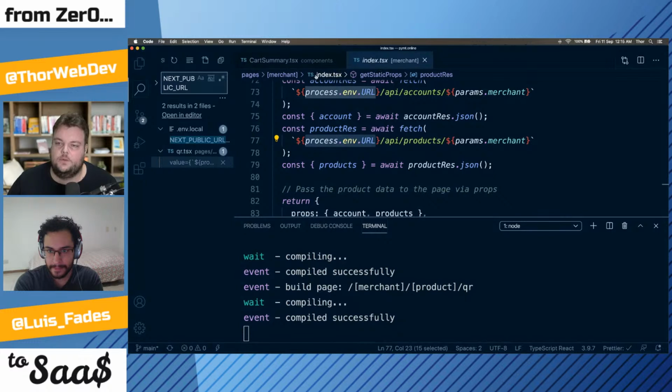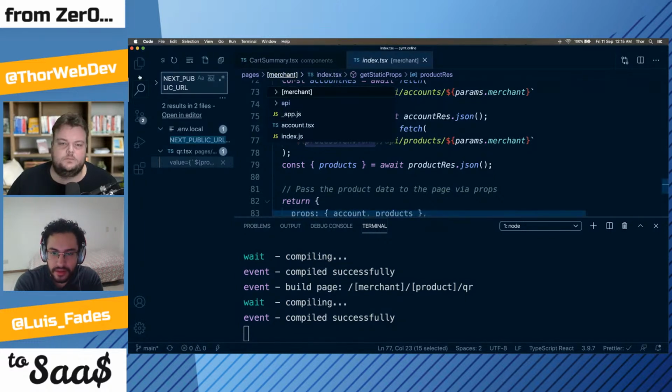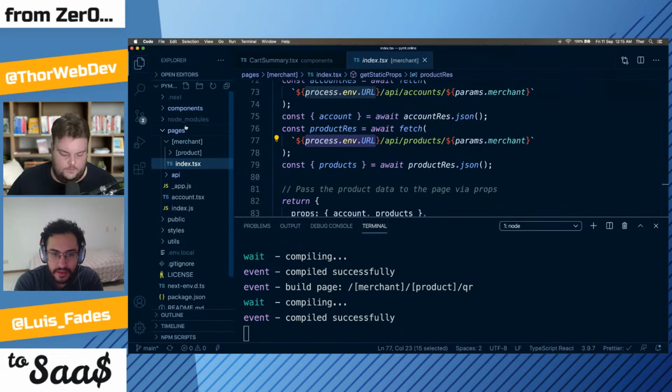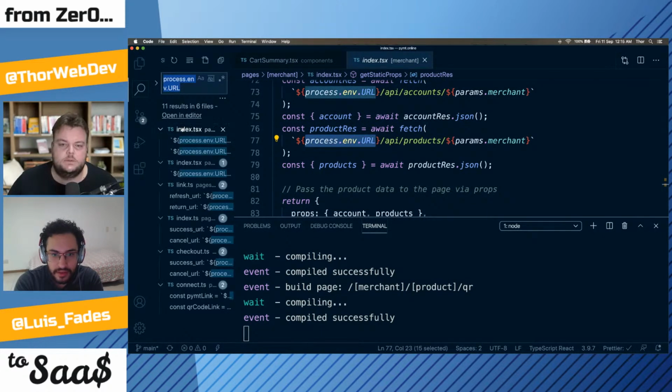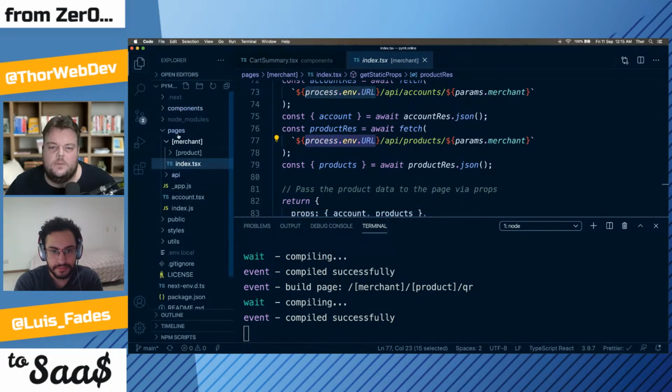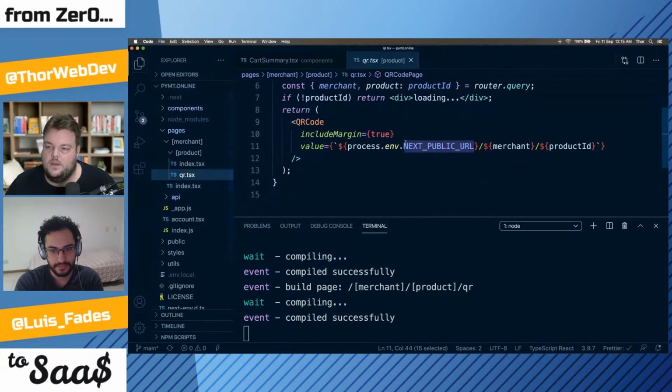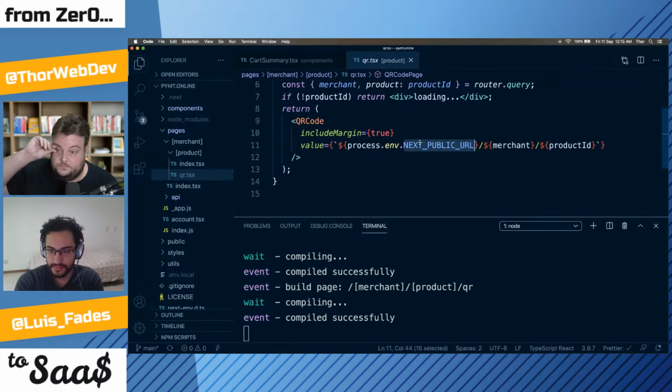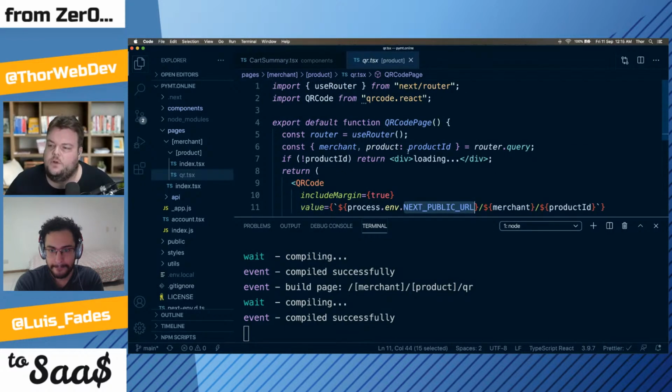And here, because in the QR code I need to encode the URL, where was it? I think it was the Next public URL. Where's the QR code? Oh, product here. So actually, maybe I can get the URL from the router? Probably, right?